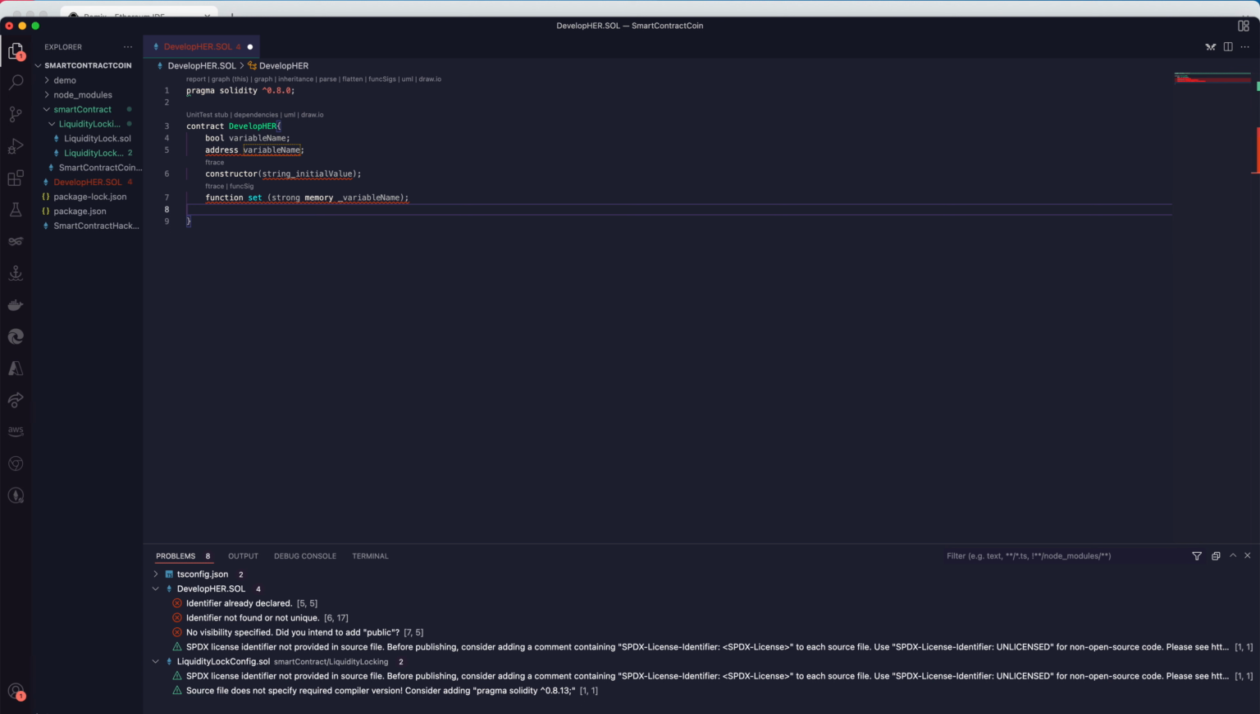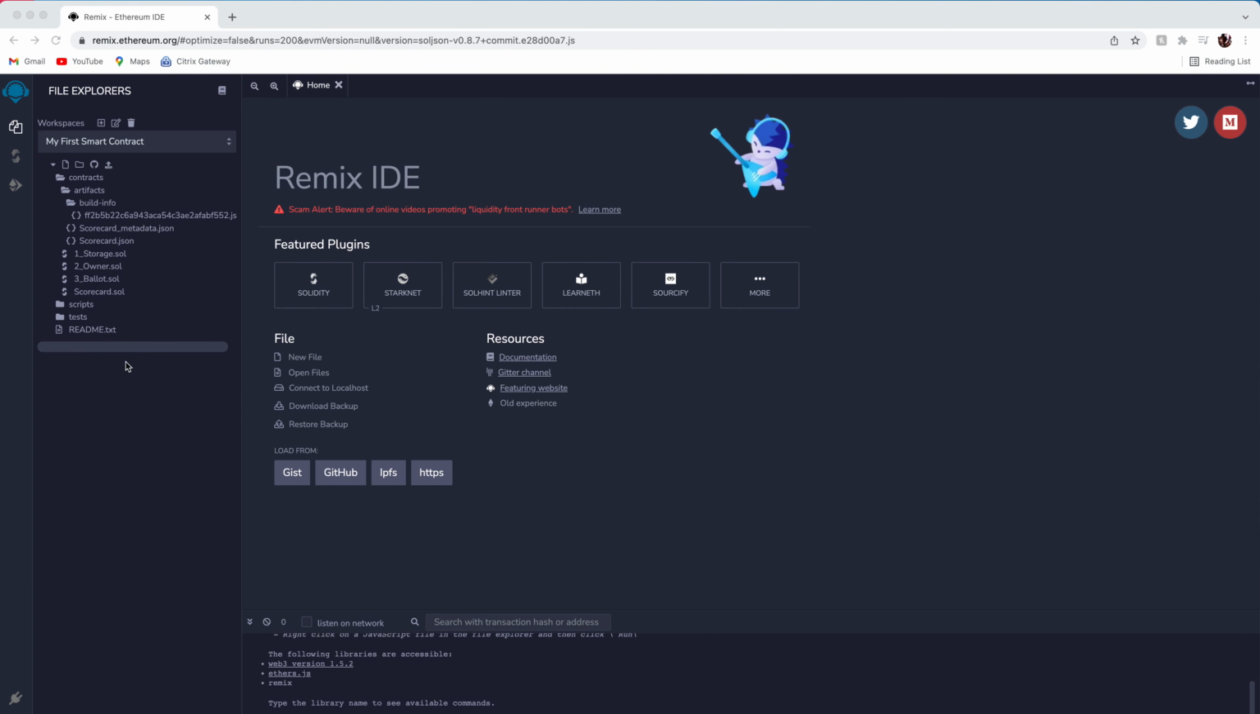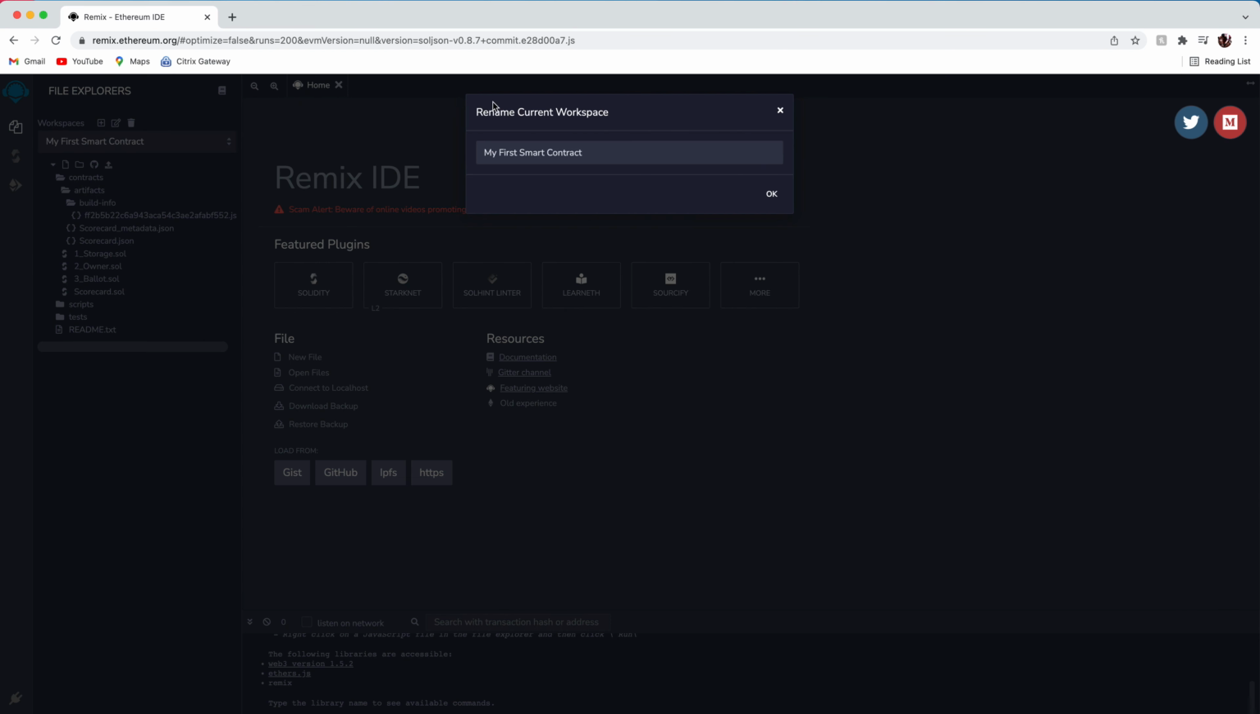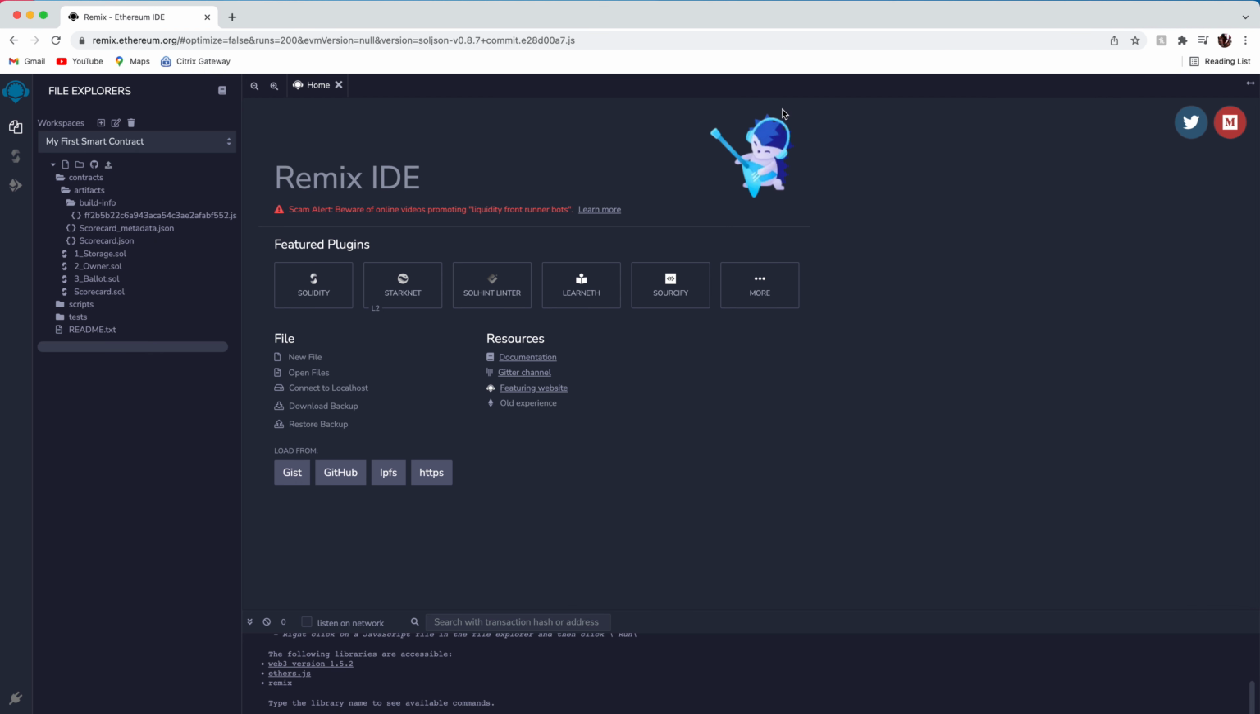So let's go to Google Chrome. I already have this set up here. We are going to create a new workspace, and you'll find that here. You're going to go to remix.ethereum.org. Sorry, I should have prefaced that. You'll get a page that looks similar to this, but you're going to create a new workspace. For me, I'm naming it my first smart contract. And then when you do, you'll get all these little files here.